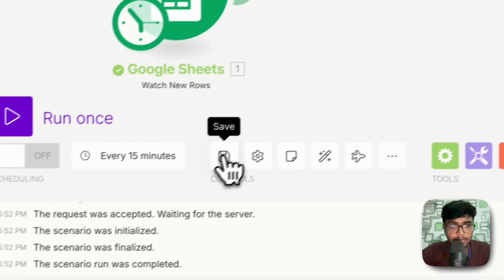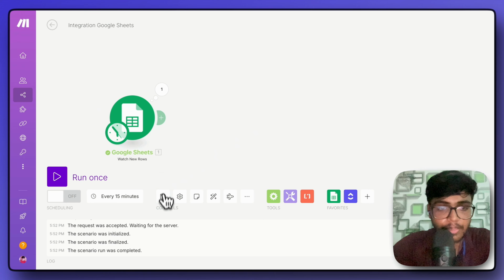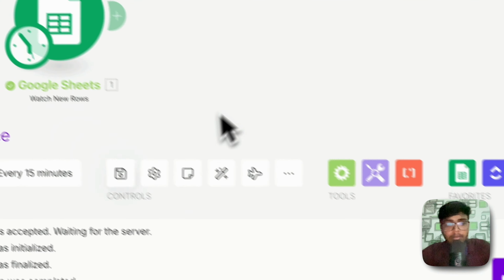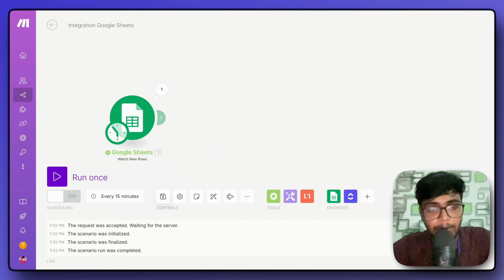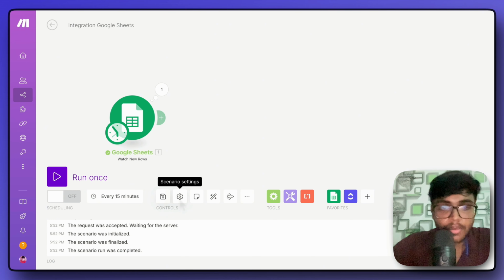So yeah, then there's a button. By just clicking on this button, you can save the work that you did. You can save the scenario. So click on that and it will be saved. You can also use this shortcut. If you are on a Mac, you can use Command plus S to save the module, or if you are on Windows, you can use Control S to save the module, just like in Google Sheets or any other software.